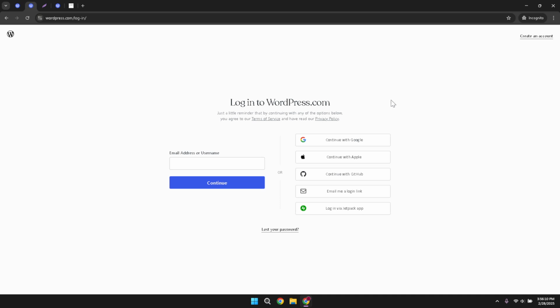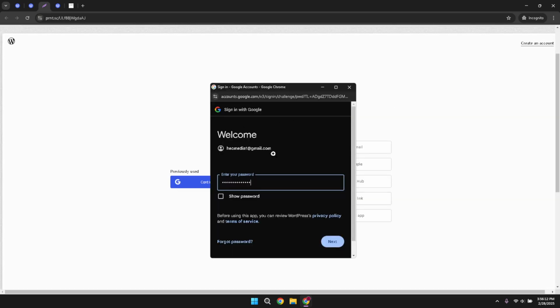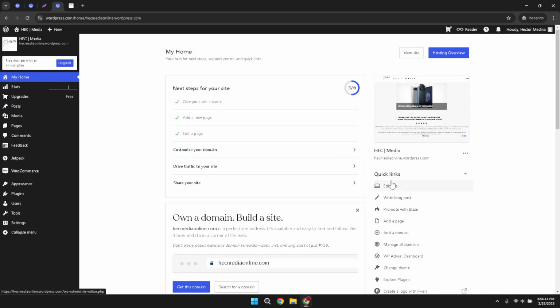Once you find yourself on the home page of your WordPress area, take a look at the right panel. Here, under the quick links, there's an option labeled Edit Site. Click on that and you'll be brought to the site editor interface where all the magic happens.